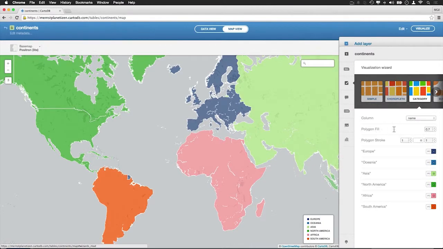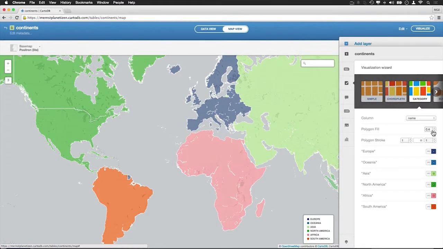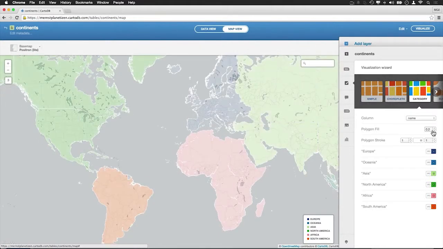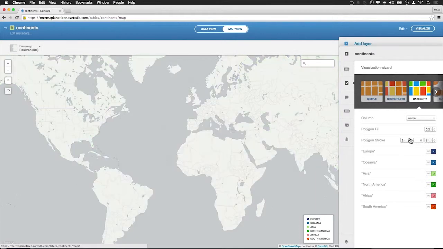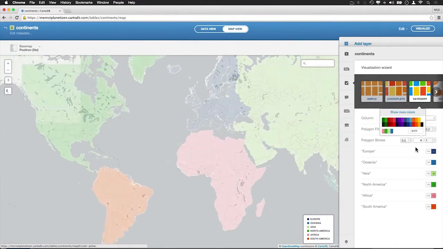You can also adjust from here the opacity of the fill, and the size, color, and opacity of the stroke.